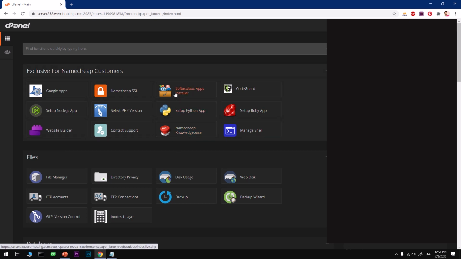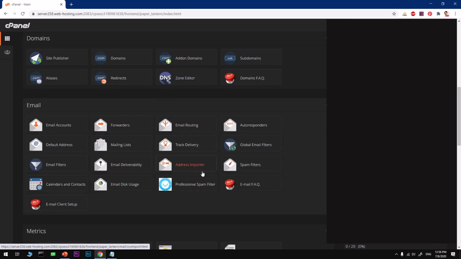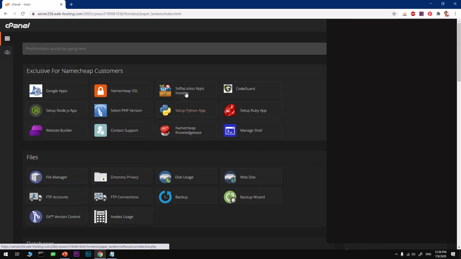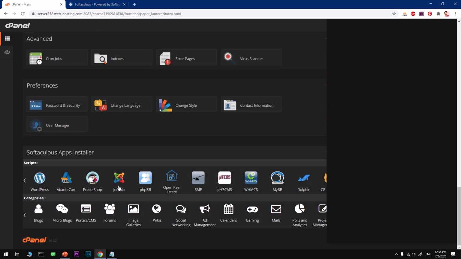So to install PrestaShop, you can go ahead and look for this Softaculous Apps Installer and click on it, or simply scroll down and look for the Softaculous Apps Installer section and look for PrestaShop if it's available. Here it is. So you can see it says PrestaShop. You can go ahead and click on it, or you can just click here. I'm going to open both in two tabs.